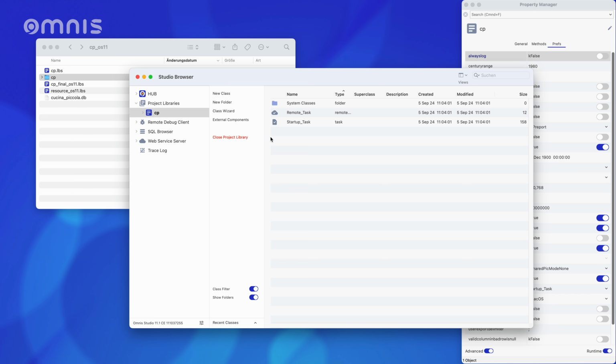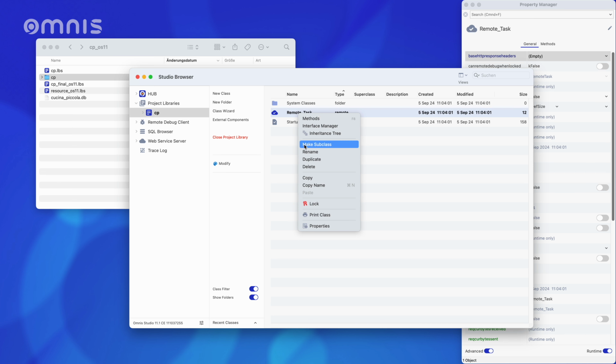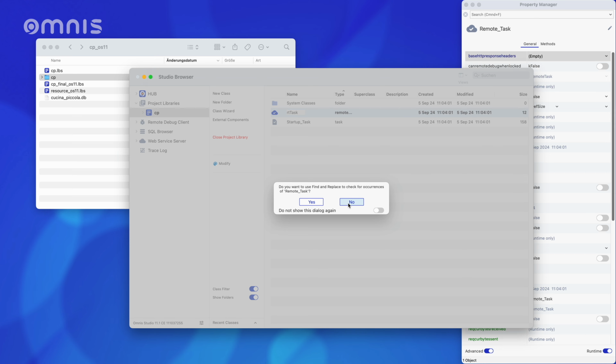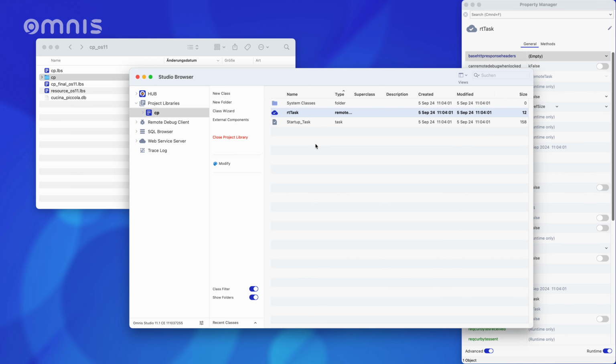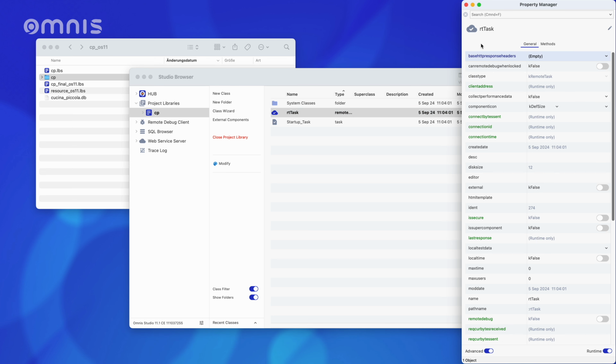Let us create a new class now. Click on New Class and choose Remote Task. We call it RT Task. A remote task encapsulates all connections from a client to the server. Let us check its properties.